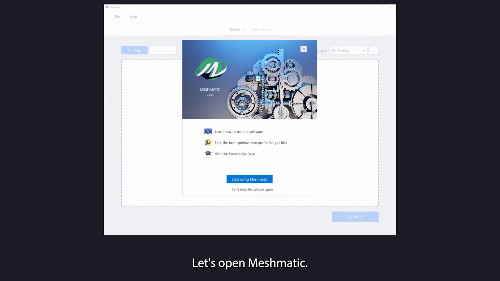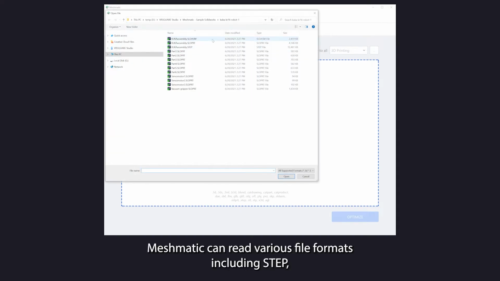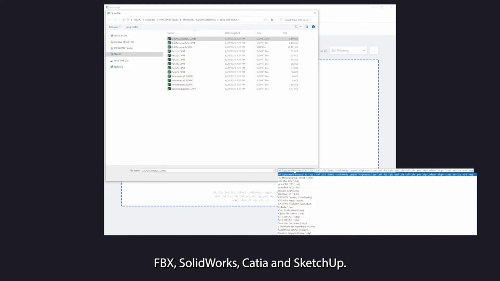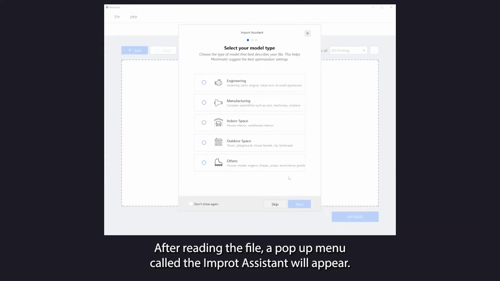Let's open Meshmatic. Click on the Add button to select the file you want to optimize. Meshmatic can read various file formats, including STEP, FBX, SolidWorks, CATIA, and SketchUp. After reading the file, a pop-up menu called the Import Assistant will appear.